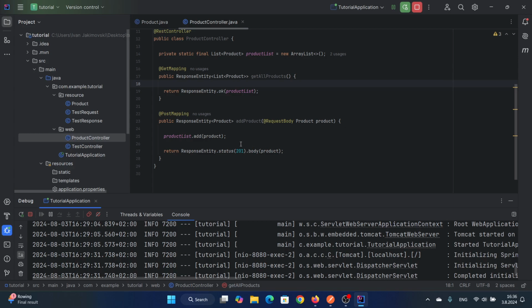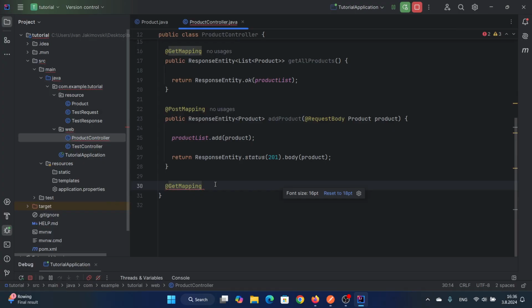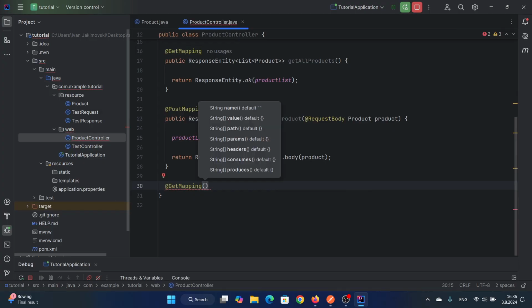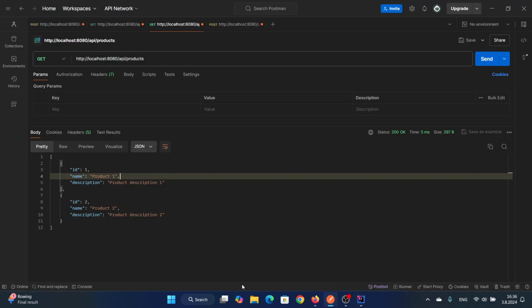So in this video, we're going to be creating the get mapping to get a specific product by a specific ID. So I'm going to come down here and create another get mapping. In this case, we're going to need to specify an ID as a path variable. So let me go to Postman to show you what I mean.